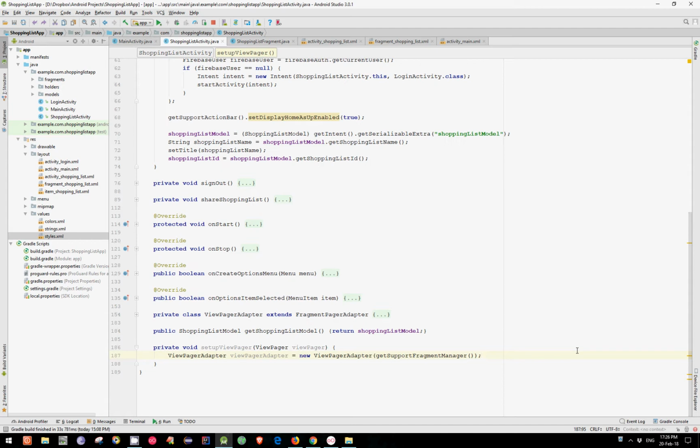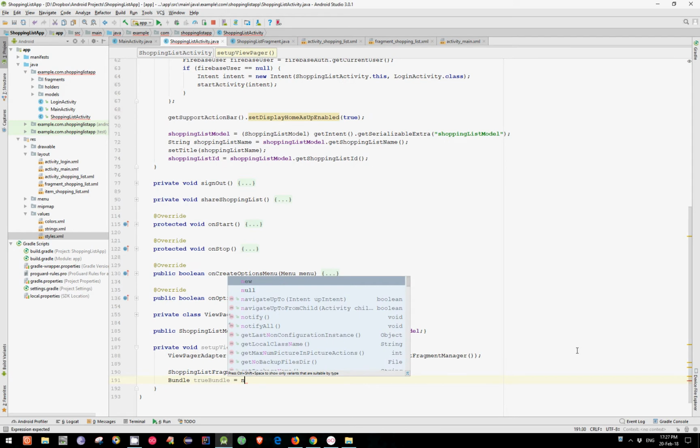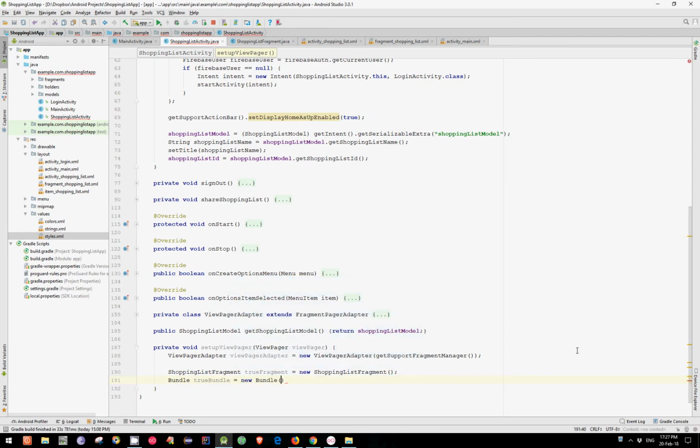Within this method, we'll actually create our shopping list fragments object. We have shoppingListFragment, trueFragment. We'll see in a minute why I chose trueFragment as a name, which is equal to new ShoppingListFragment. Let's create a Bundle object. Let's name it also trueBundle, which is equal to new Bundle.